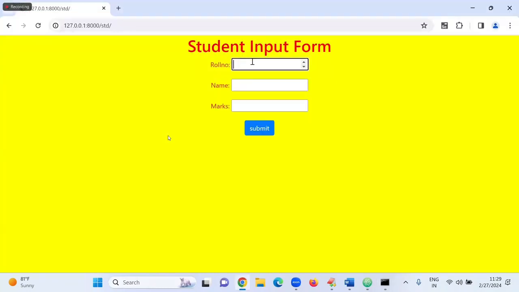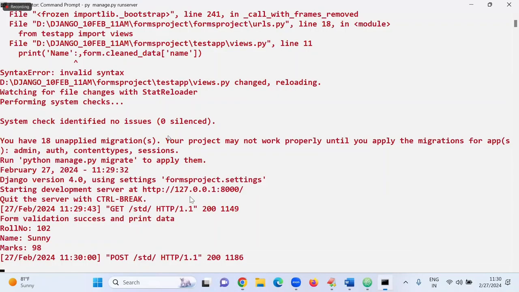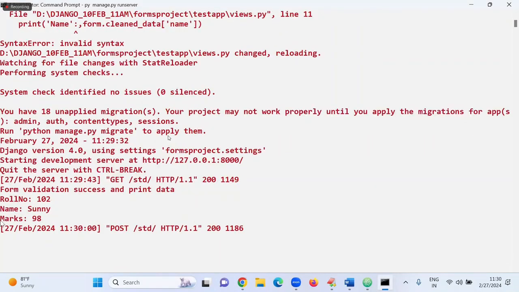Once I'm entering data here, 102, name and marks, click on submit. Once submitted, still the data should be available. Check it. Data was not cleared. Check this. Data should be available. I'm printing in the console: form validation success, and print the data. Roll number 102, name and marks 98.